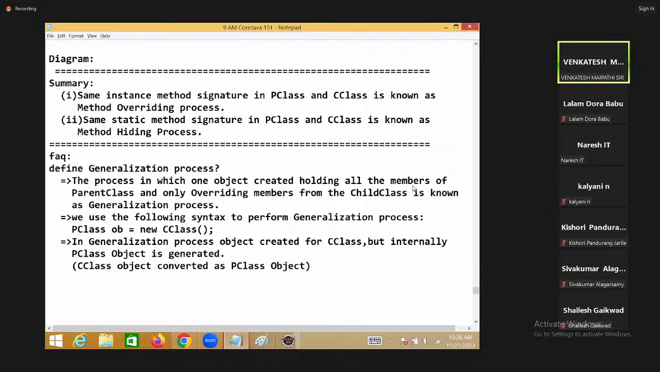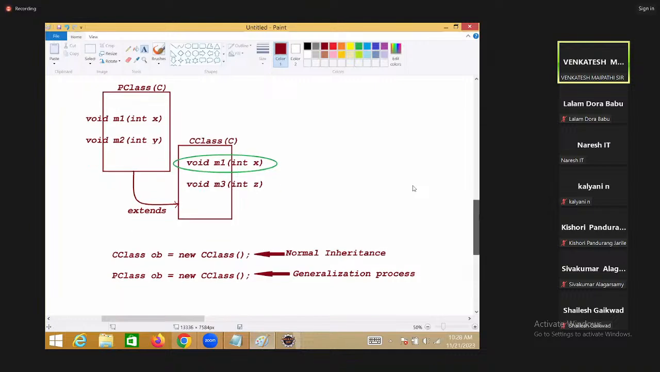Object means memory. The memory of child looks like a memory for parent. That's the meaning actually. So whenever the generalization is there, one more will be there: specialization, one more key. Specialization means reverse.